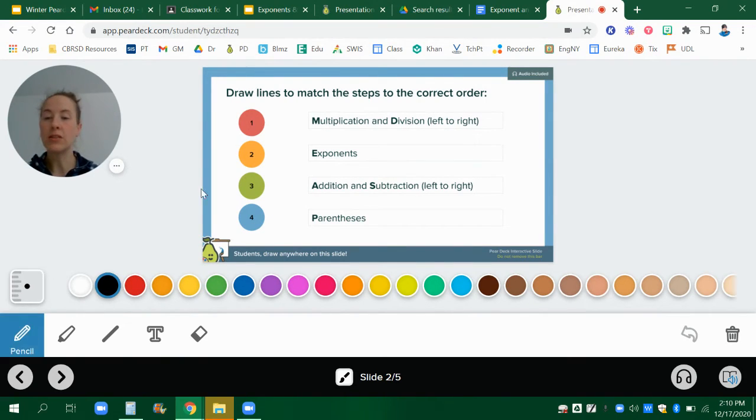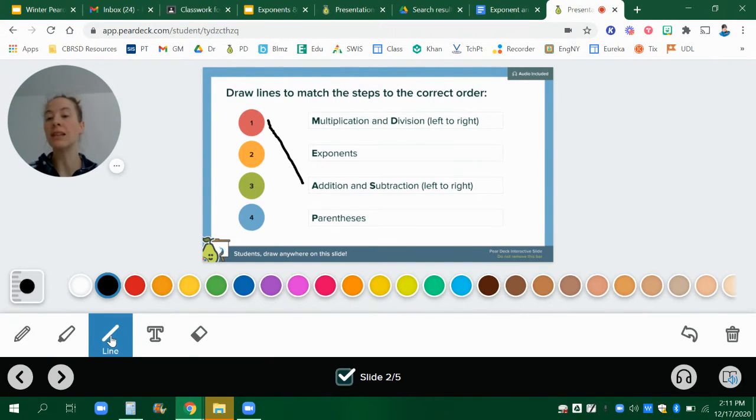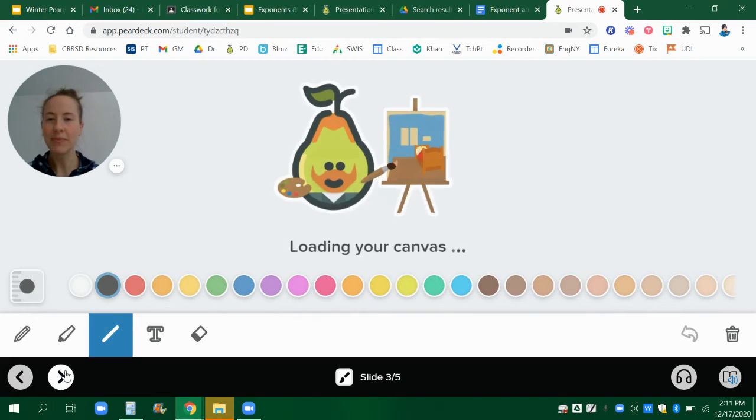So your job is to either use the pencil tool, and you can be drawing lines to match the correct step with the order, or you can use the line tool, which creates straight lines for you. So maybe on the next one, you can use that line tool. Remember, there's a sizer if you want your line to be thicker or thinner. So you can either draw your lines or use the line tool on this.